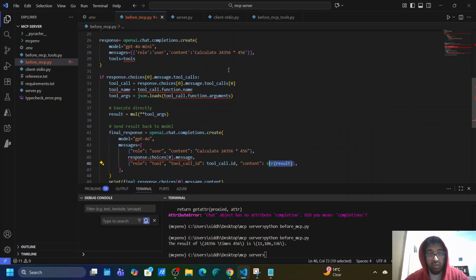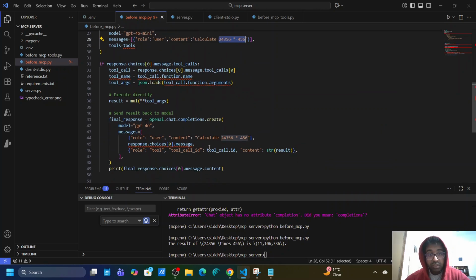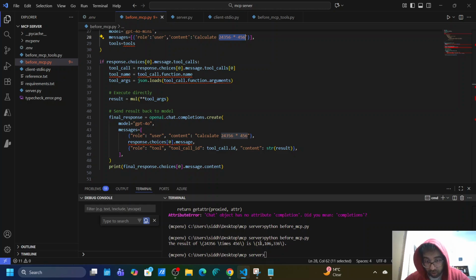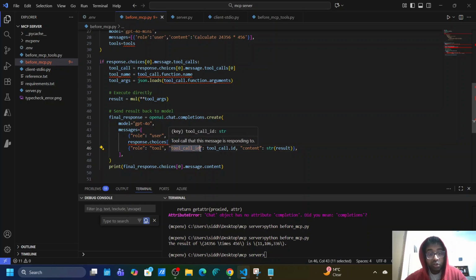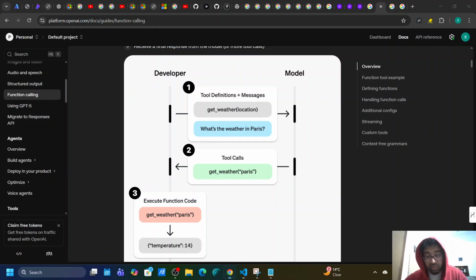So in our case, we said calculate this, and our response was basically the result of this, which is 11106,336, after multiplying these two numbers. In content, this will be the result in string format, right? And we also pass the tool call ID so that the LLM knows which tool we are talking about, whose response it is. That is why we need to pass this as extra in our messages. So this is the whole thing.